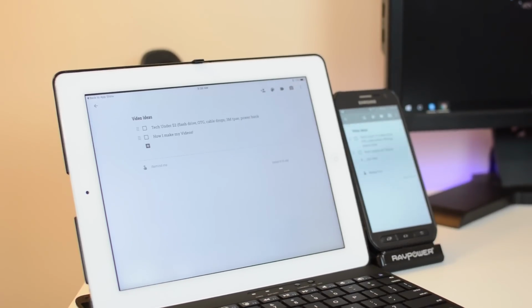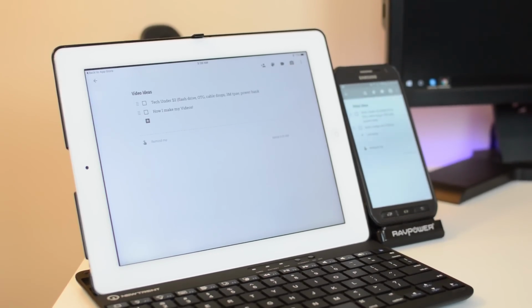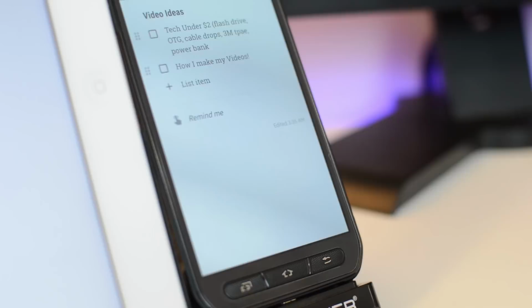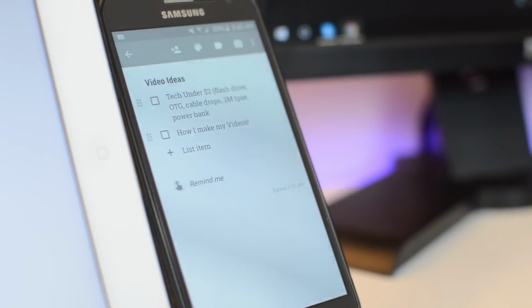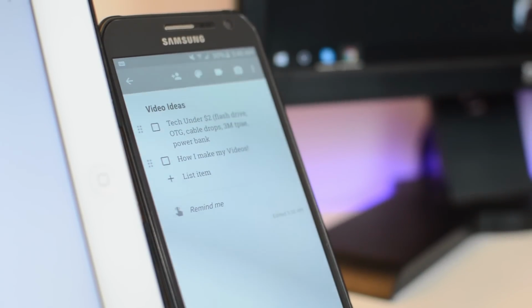The very first thing I do is choose a video I want to make from a list of video ideas that I have on Google Keep. I use Google Keep because I can access all my notes and video ideas on practically any device, such as on my iPad and phone.